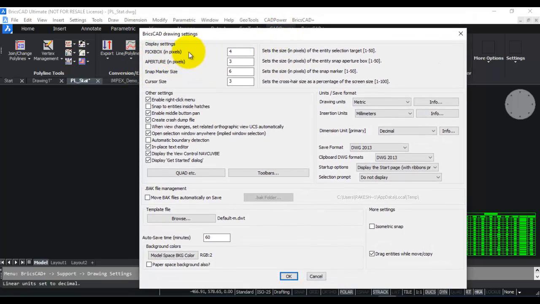Things like drafting aids, pick box, aperture, and so on, right click customization, middle button pan, and then move back file on save, that is for creating your backups, and then your drawing units, insertion units, save formats, clipboard format, startup options. So all that information is available in one single dashboard like window here. Now this is the result of our experience working with a lot of BricsCAD users, and for their convenience we have made it available in this command in CADPower.